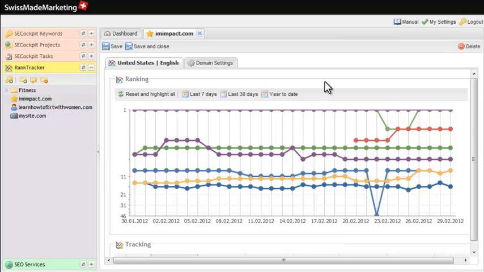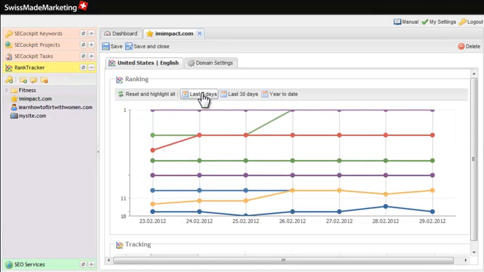And that's all there really is to know about the rank tracker. As I said, it updates automatically every 24 hours, so all you have to do is check it occasionally to see how your rankings have been progressing.